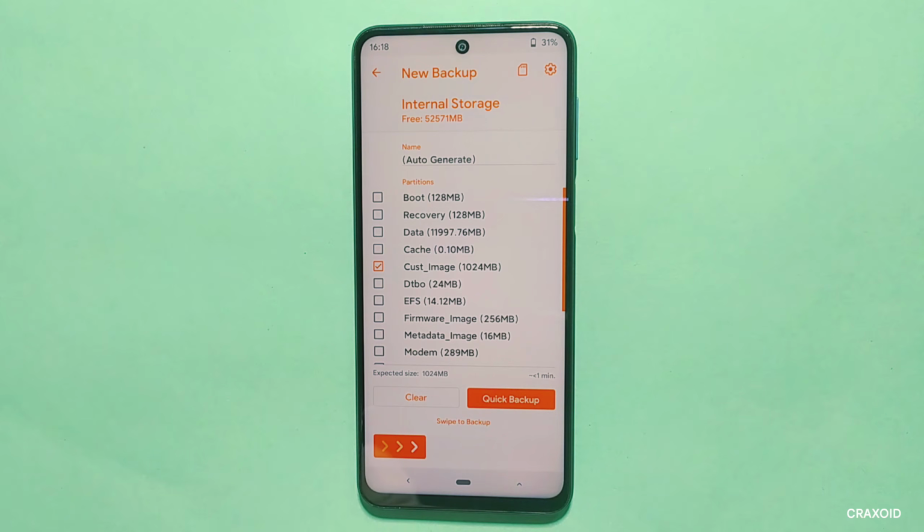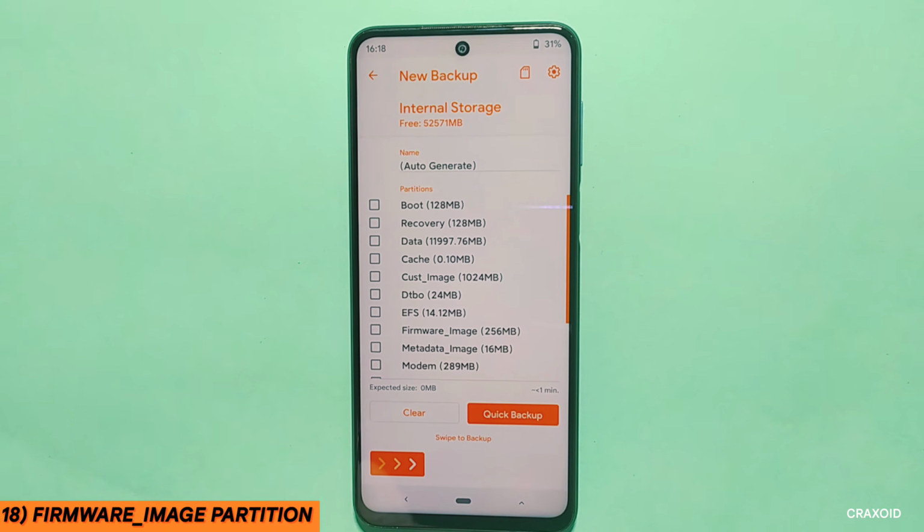For instance, let's say you installed a custom launcher and customized the home screen layout with specific icons and widgets. All of these customizations would be stored in the cust image partition. If you ever need to restore your smartphone to its previous state, you would need to restore the cust image partition along with the other partitions in order to bring back all of your customizations.